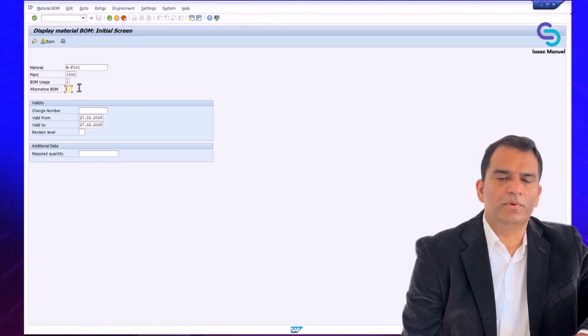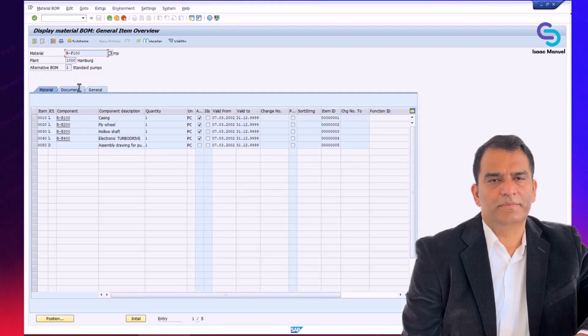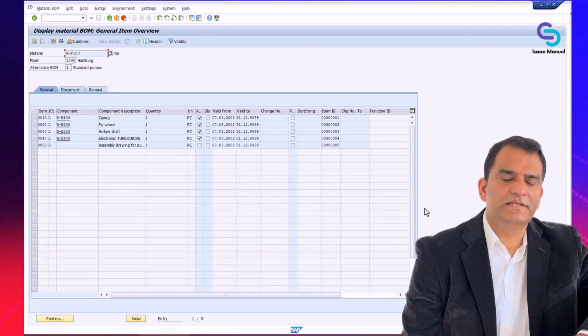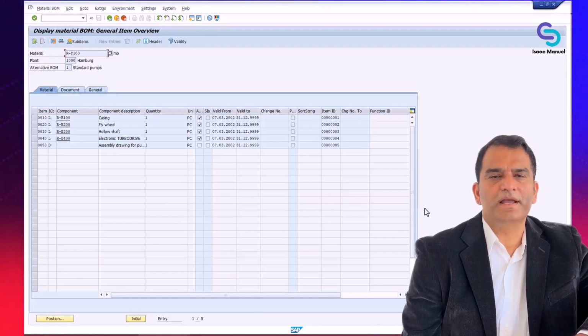Let's pause for a moment to understand what the BOM Usage field means. BOM usage tells SAP how the bill of materials will be used, for example, in production, engineering, or costing. The value 1 represents usage in production, which is the most common application.